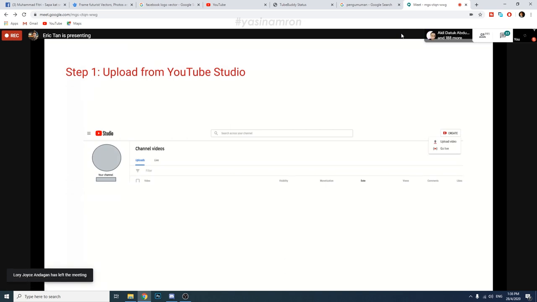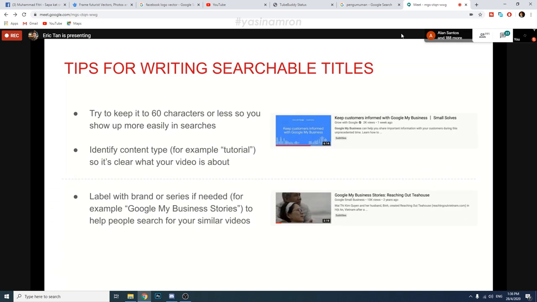So what you need to do is just go to the top right hand corner to the create button and select upload video. The first thing you'll consider when you're uploading a video is your title. Try to keep your title to 60 characters or less so that they show up a lot more easily in searches.